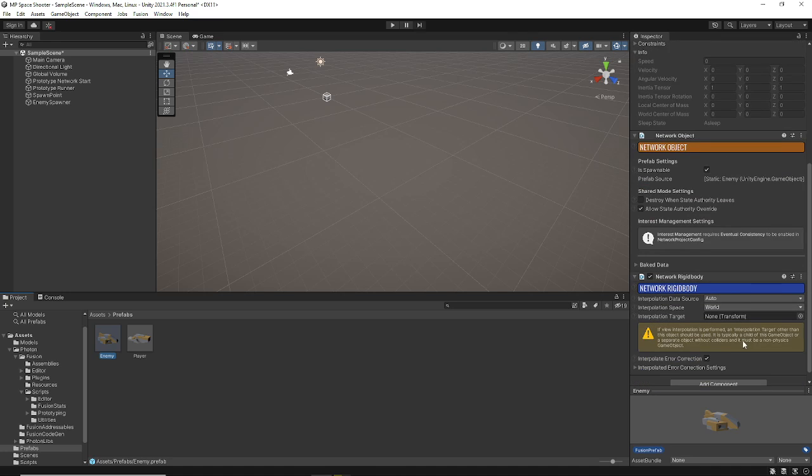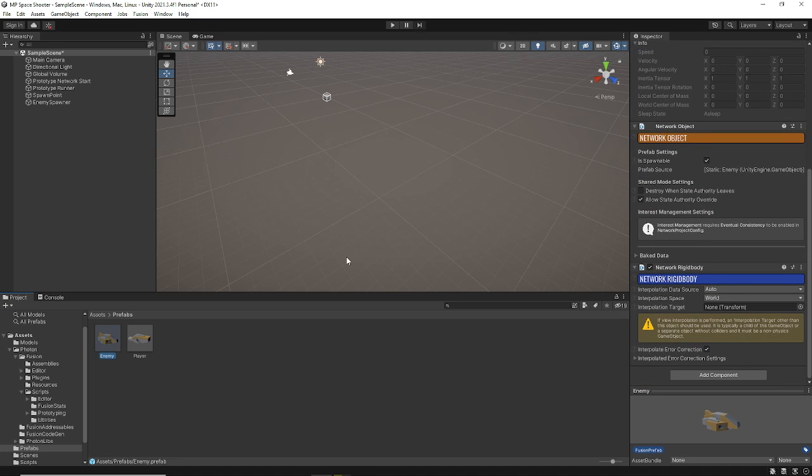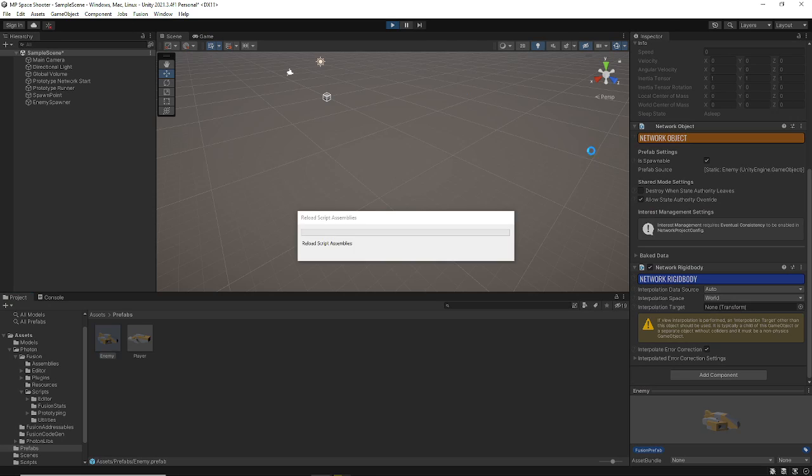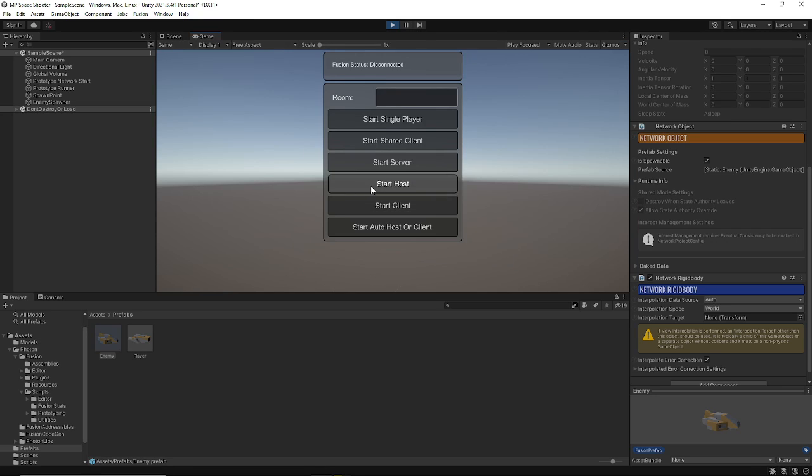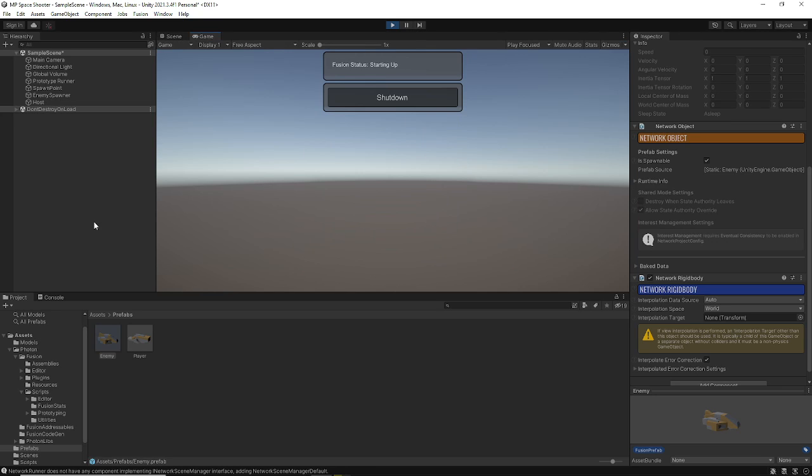Do we set this up as a network object? Yes, but we didn't set up interpolation, so we'll fix that in the next step here. Let's just see if it's working for now. All right. I'm going to click Start Host.